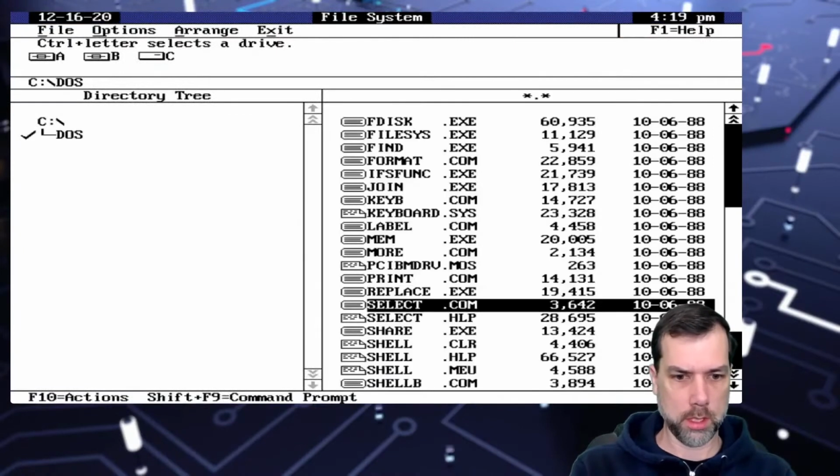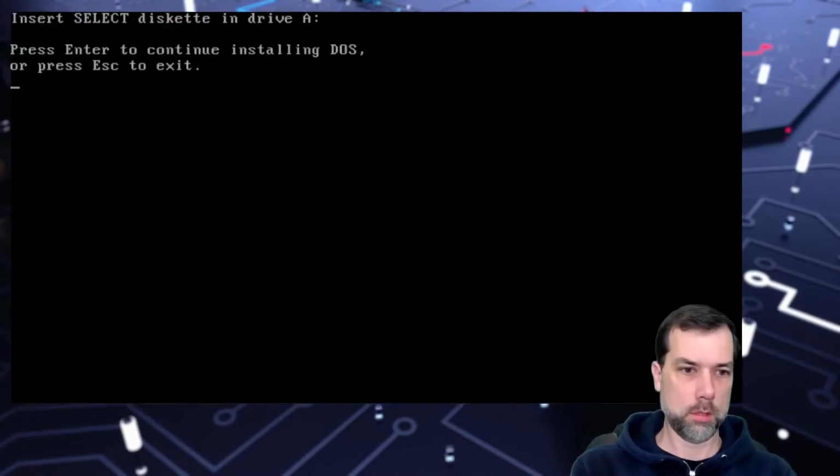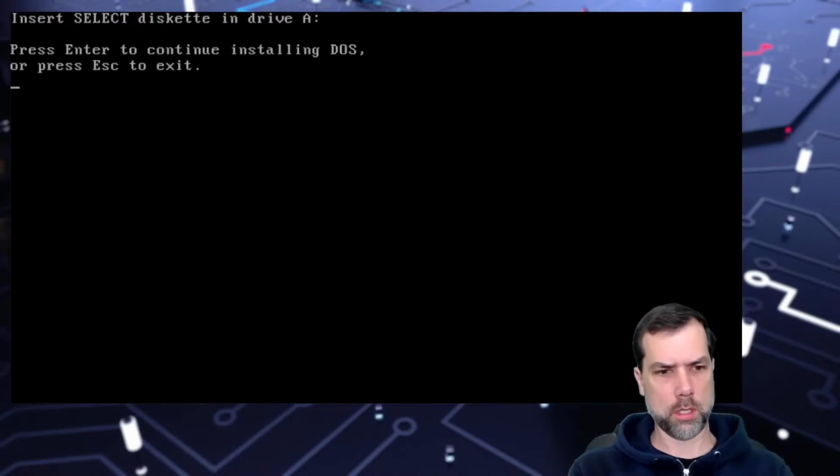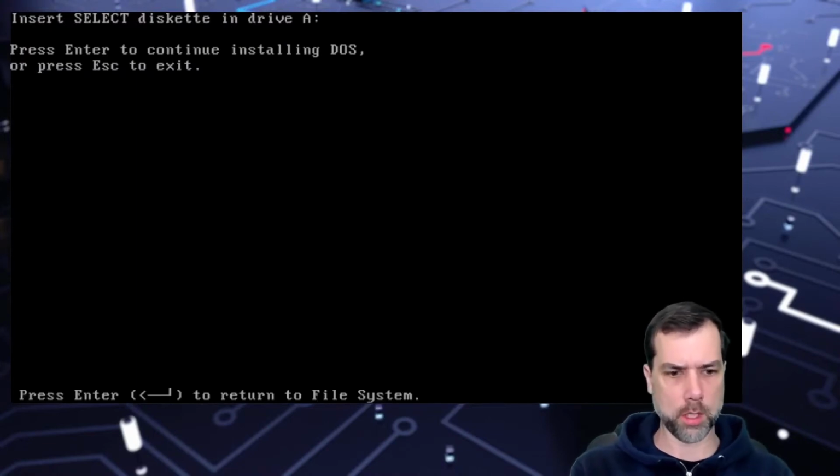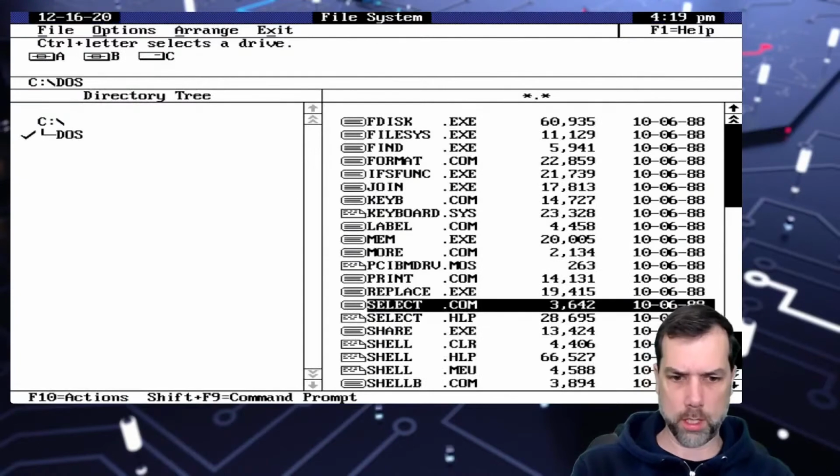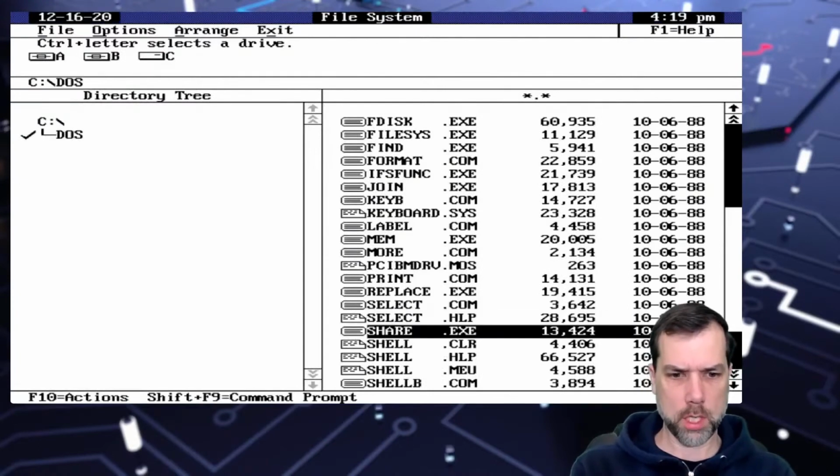Okay, well, let's go back into DOS shell and select. What does select do? Press enter to continue installing DOS. Well, now that DOS is already installed, that seems a little redundant, don't you think? Especially after all the trouble we went through to get here. I don't want to do it again. Like help, share.